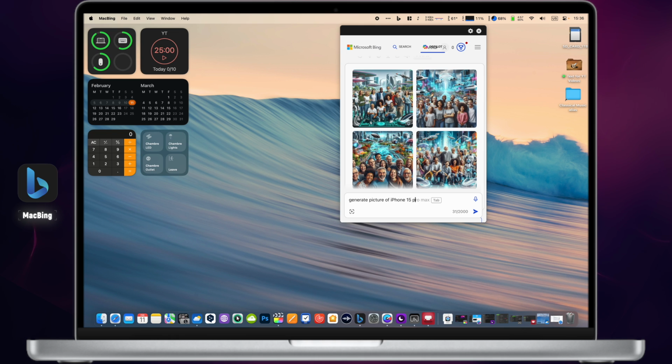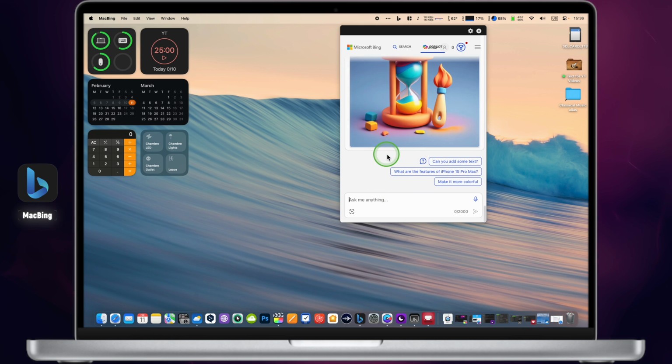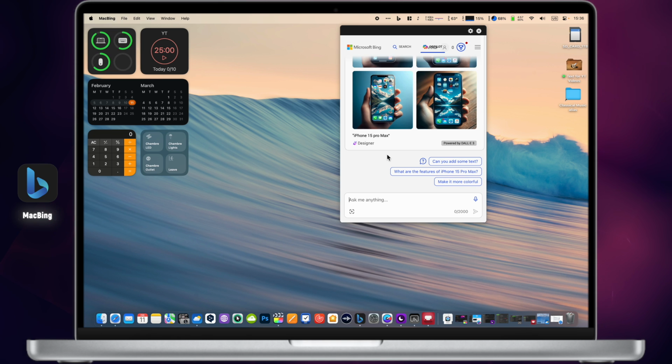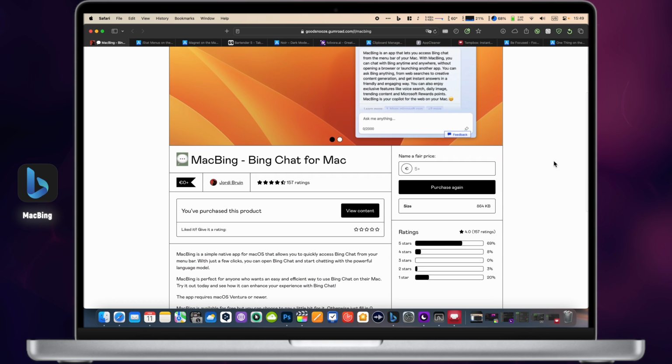Bing AI also allows you to quickly generate images, although I would not call these images very creative, but rather funny. If you want to download this app, you can go to the developer's website and provide your fair price, although you can download the app for free as well.